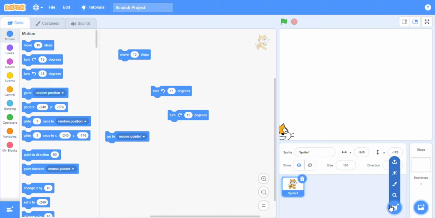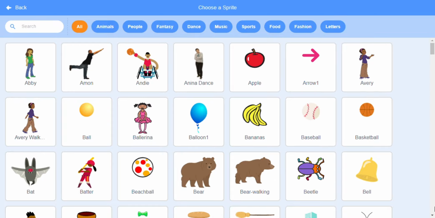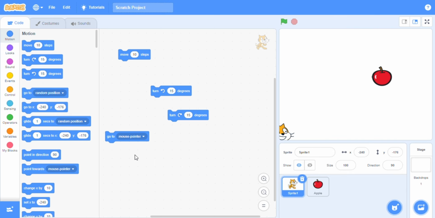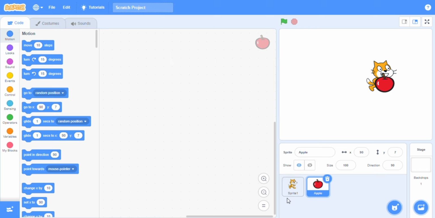But let's say I picked another sprite, like this apple for example. Now let me pick the apple sprite. If I come back to this code, the drop down menu will also add apple, because it will also add the sprite you're looking for. So now the cat goes to the apple. It now looks like the cat is eating the apple. Now that is actually a very interesting game you can make. You can just make this apple hide, and that is in the looks tab.